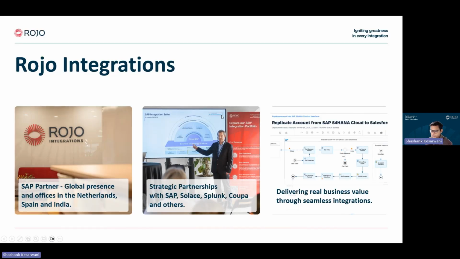So we as Roho Integration, we are partnered with SAP for almost more than a decade now, since 2011. We have our presence across multiple locations. We are based out of Netherlands, which is our headquarters. We have our offices in Spain and in India as well. We are strategic partners with SAP, where we work closely with them in the area of third-party connectivity. We are helping them improve their third-party connectivity by adding more and more connectivity options.